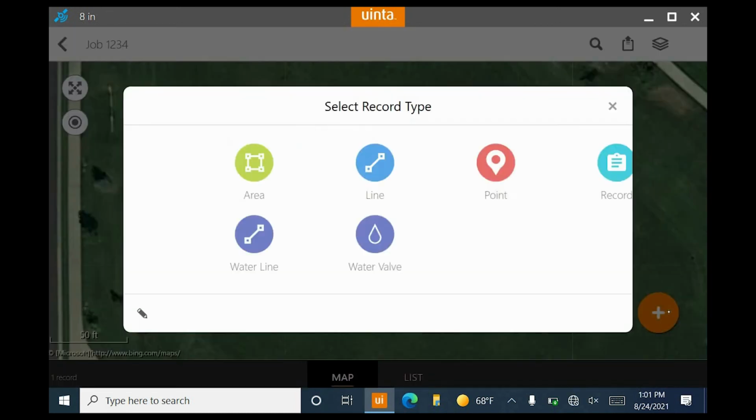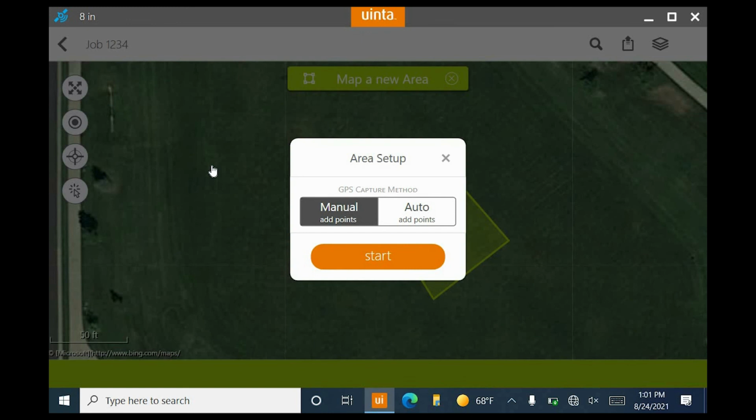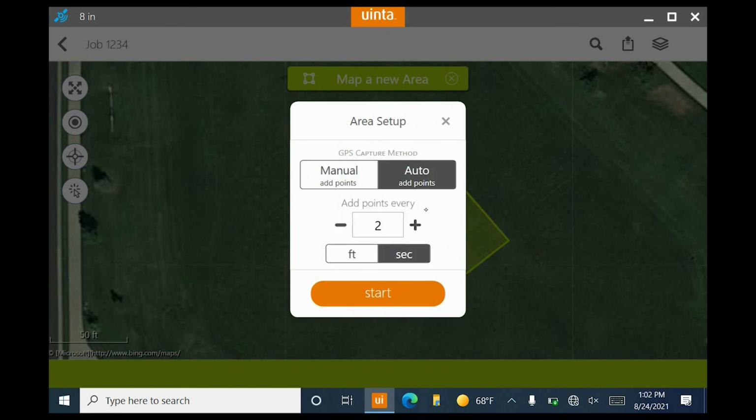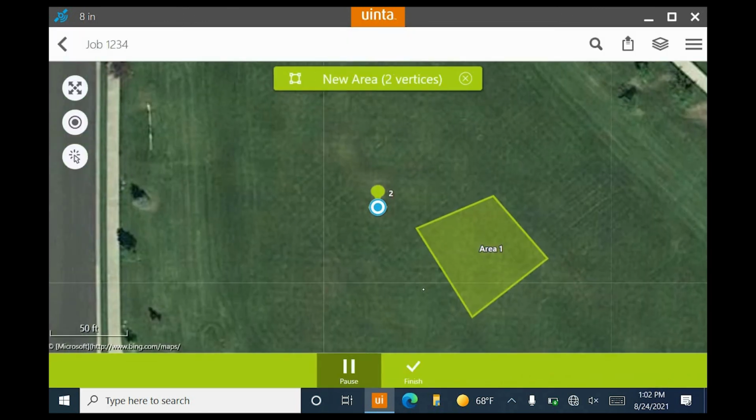Again, select the orange plus button, select the area that you want to map. This time, instead of selecting manual, we're going to switch over to auto. Again, the auto method allows you to configure when you want points added to your area. In this case, a point will be added to the area every 2 seconds. So push the start button, and this will begin to map your area. And every 2 seconds now, a point is going to be added to the map.